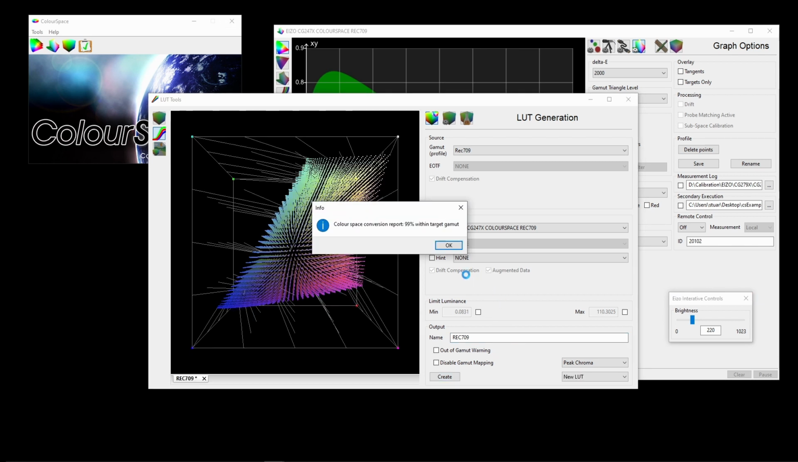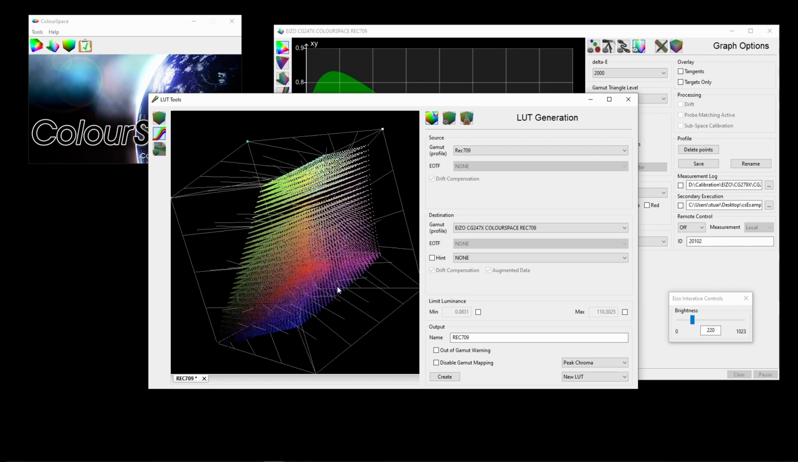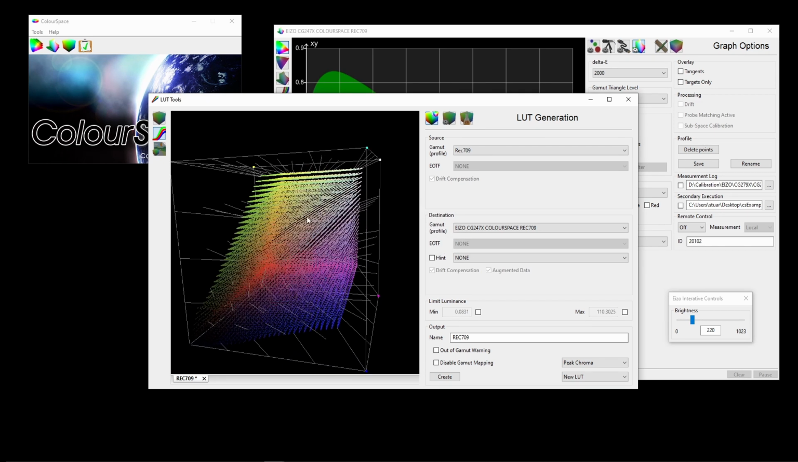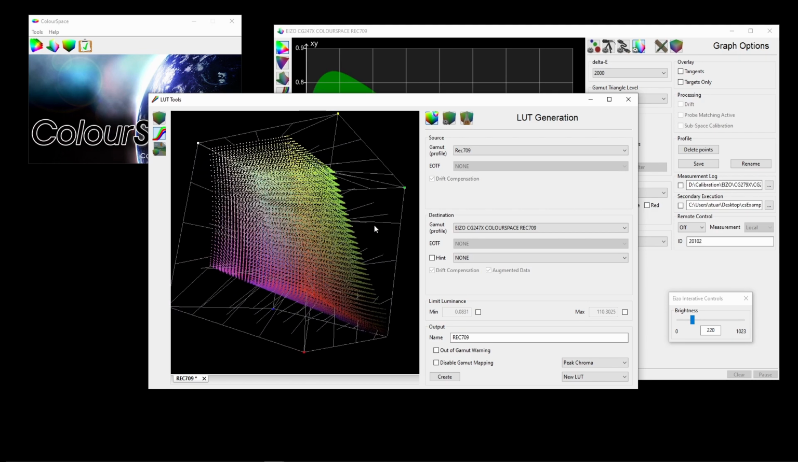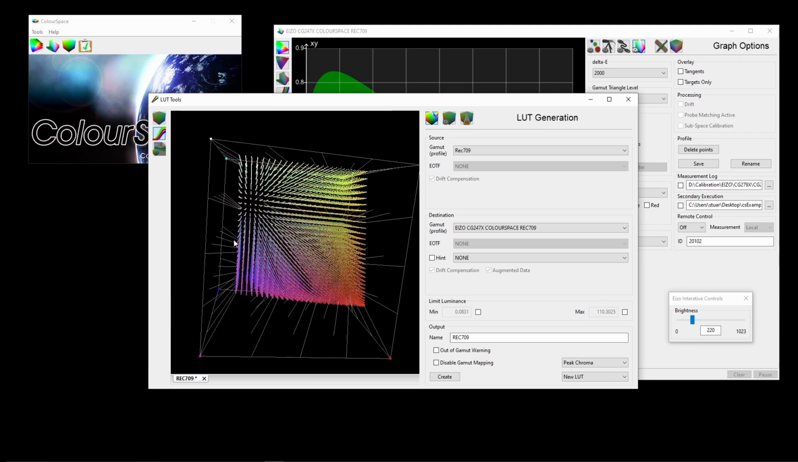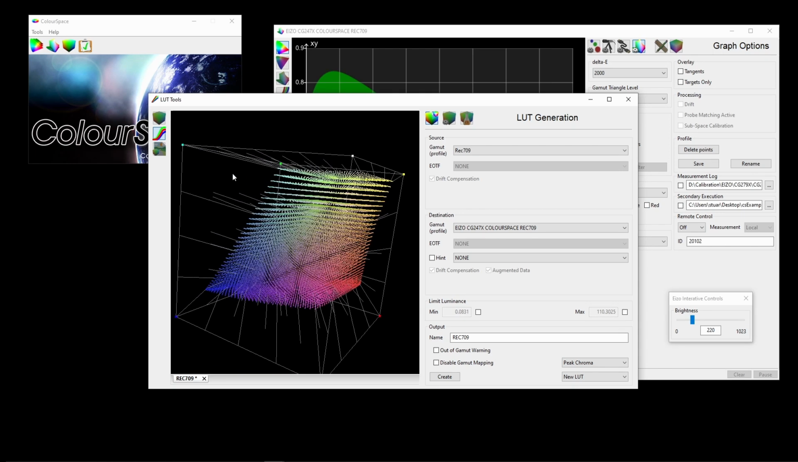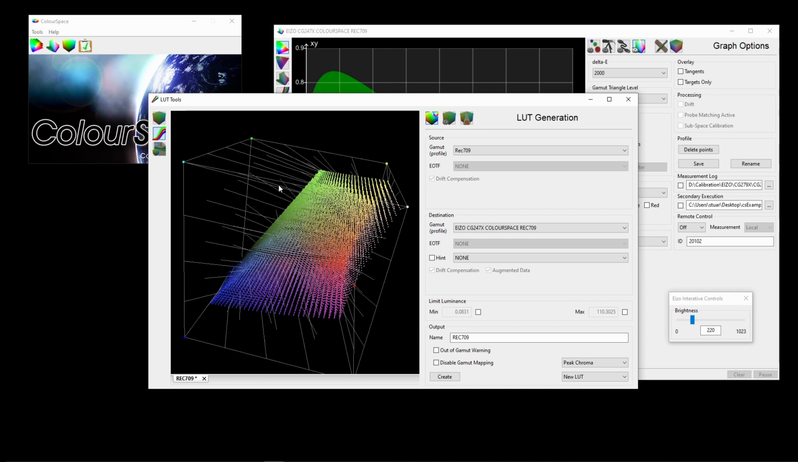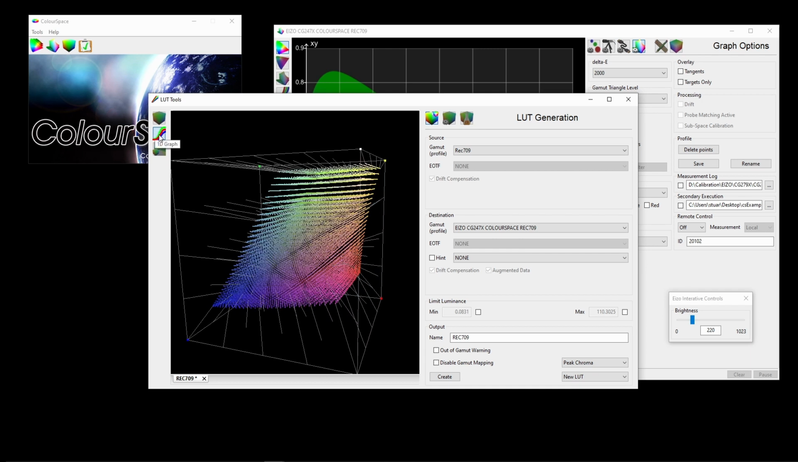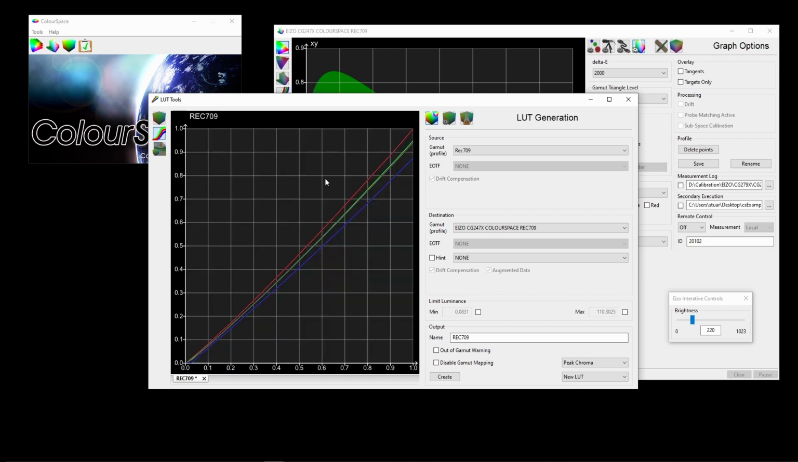So that just took a couple of minutes to do that, and you can see it gets a report, and what we're looking for is a really nice, clean, smooth image. You can see how the outer of the cube is the native gamut, and now it's reduced that down into there to make Rec 709, and we look at our 1D to see how that is.